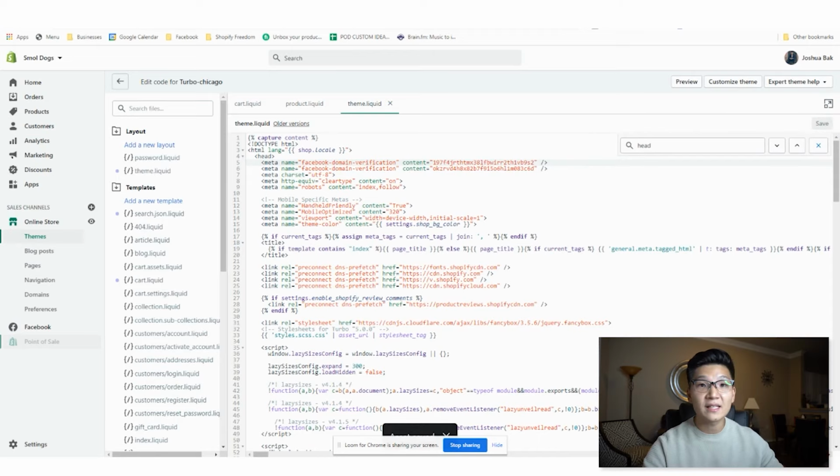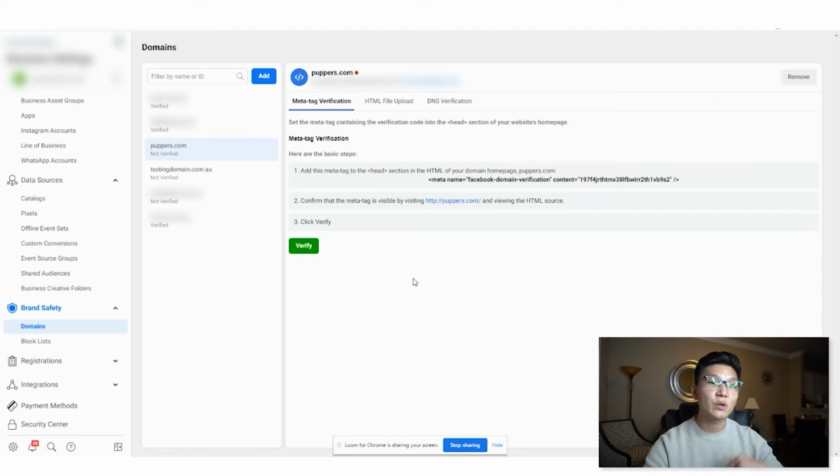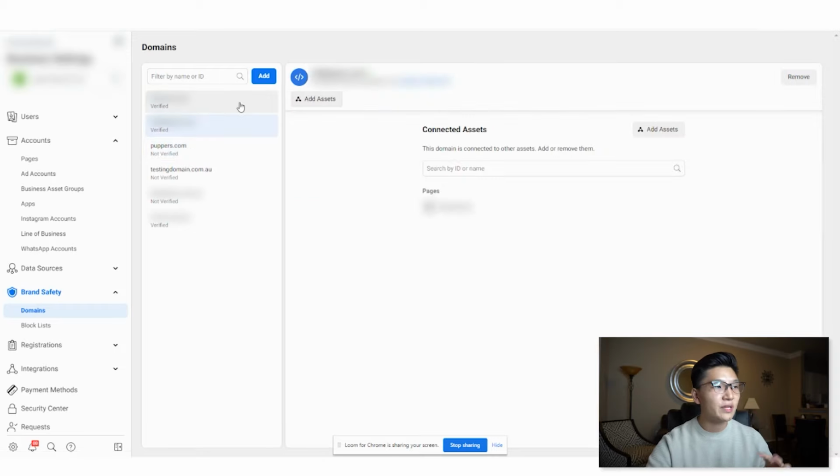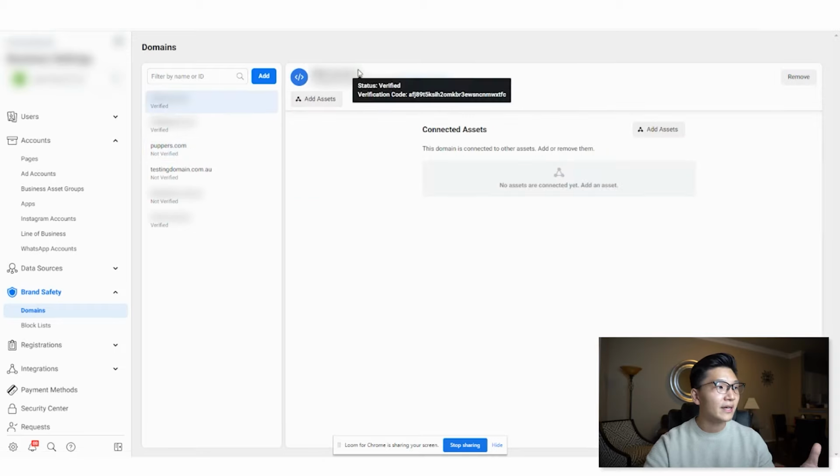All right, awesome. Now the asset is saved. Now we want to go back to our business manager and verify it. Okay, so now that we're in here, just refresh the page, and then hit verify. Now if everything was done correctly, this red dot should be showing green. I'll show you an example here, it's all verified, it's all done. This is one of my other ad accounts, or domains, sorry, but you just want to see that green button, and then you're good.